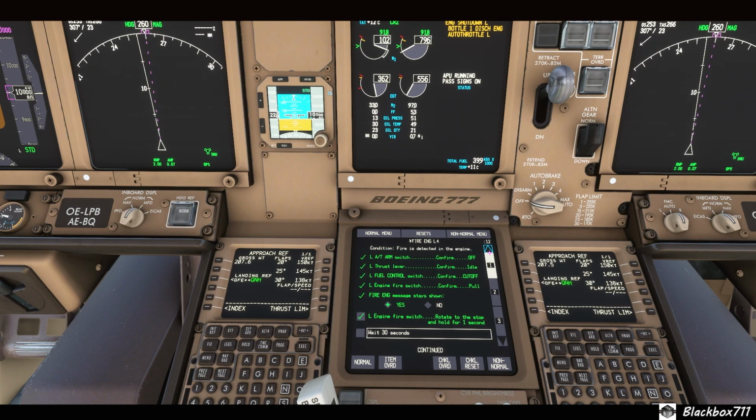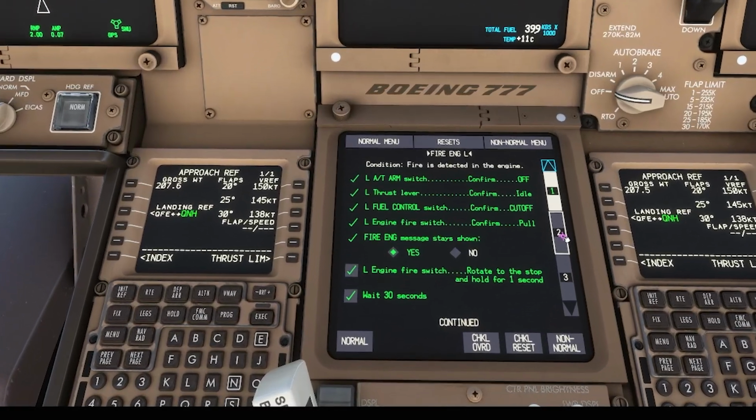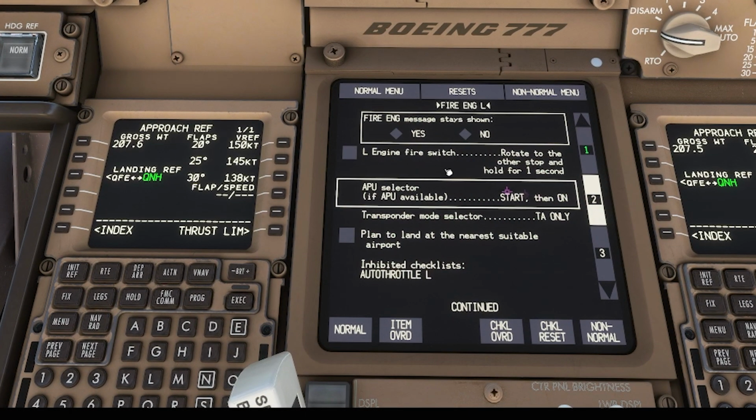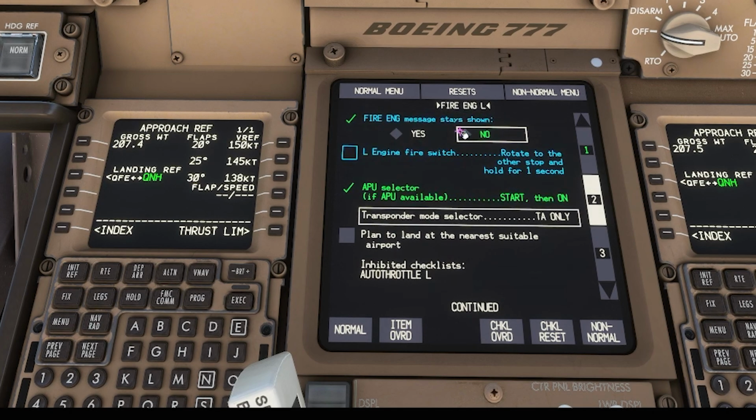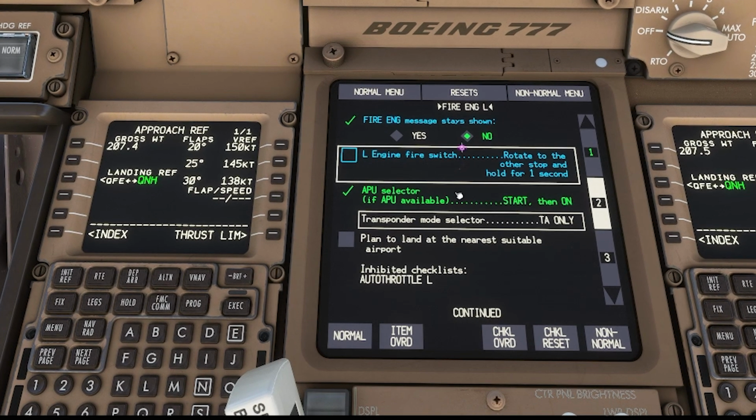And then once the 30 seconds is over, the timer becomes amber to remind you that you have to continue with the checklist. So we waited for the 30 seconds, and you can see the gray box means it's an open loop item, so we have to click that. It's not self-sensed. Continue to page 2. Click on page 2. And there we have a question. Fire engine message stays shown, yes or no. In our case, it's no.